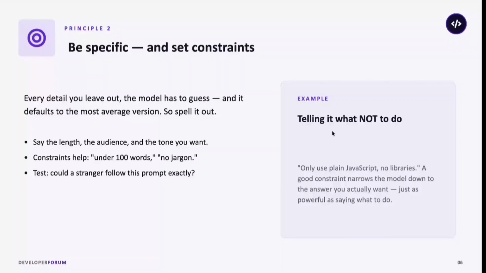Telling the model what not to do is equally important and powerful as telling it what to do. For example, keep it under 100 words, don't use jargon, or only use plain JavaScript, no libraries. Constraints basically narrow the model down to the answer you actually want. A quick mental test before you hit the send button: if you handed the same prompt to a stranger, would they know exactly what to produce? And if there's room for them to guess wrong, then add the missing detail. I hope you got what I'm trying to say here.